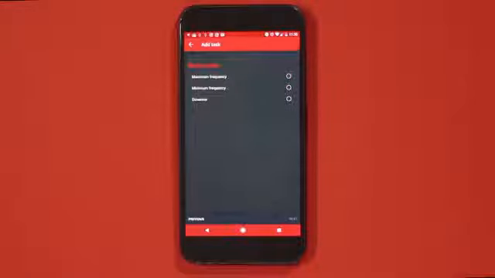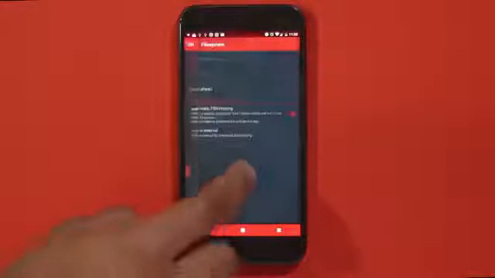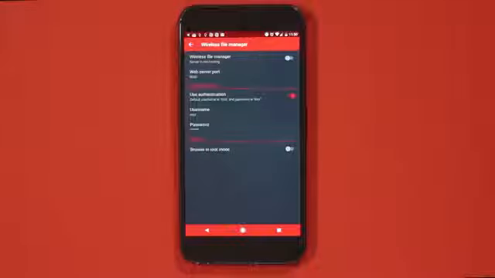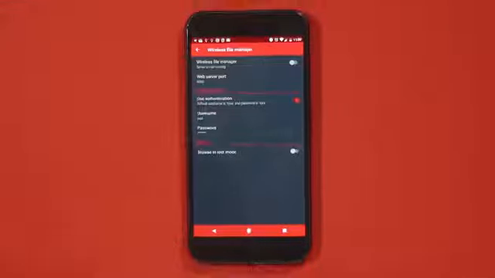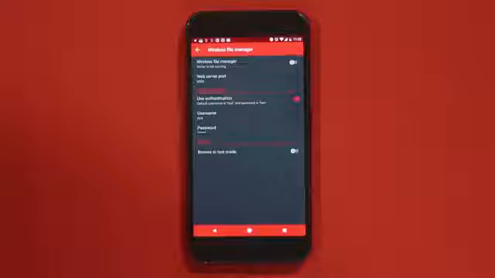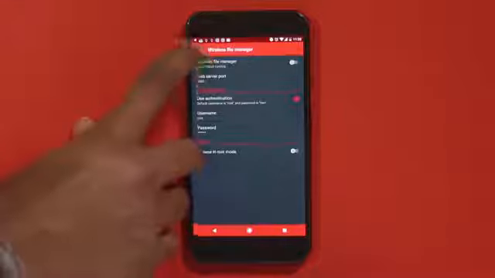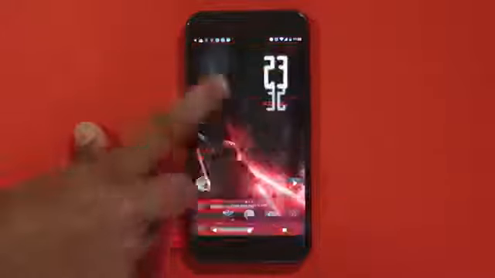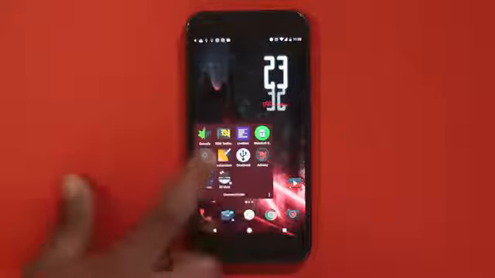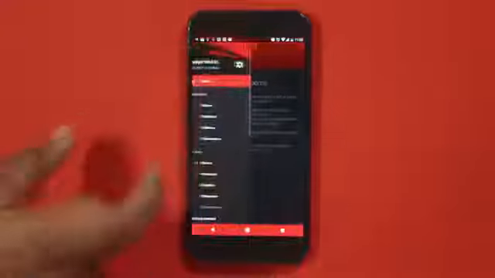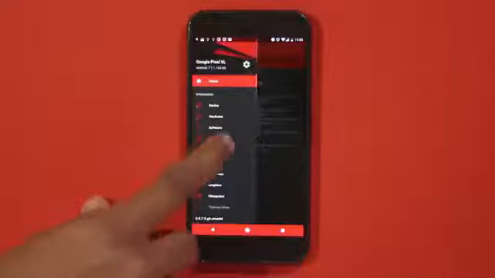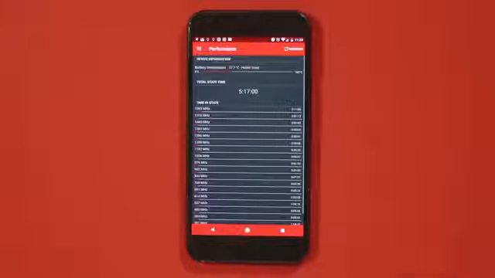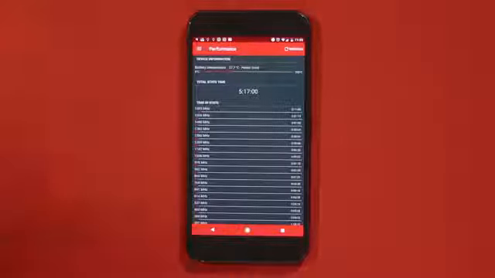Wireless File Manager here uses Wi-Fi to display the files on your Android phone on a computer, the same as if the phone had been plugged in using a USB cable. You will be able to copy and delete files easily and wirelessly. In the information tab here you can see the CPU and GPU specs. You can also view how long the CPU was at a particular clock speed.